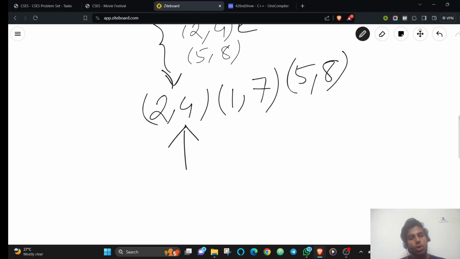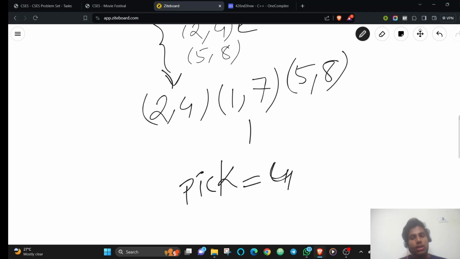Now I'll keep a variable, and since I'm picking this first range, I'll update the ending time, which is 4, right? Now again go and check for this 1, 7. Since our starting position is less than our picked range, can I say these both are intersecting? So I won't consider this pair, and I'll move to the next position.